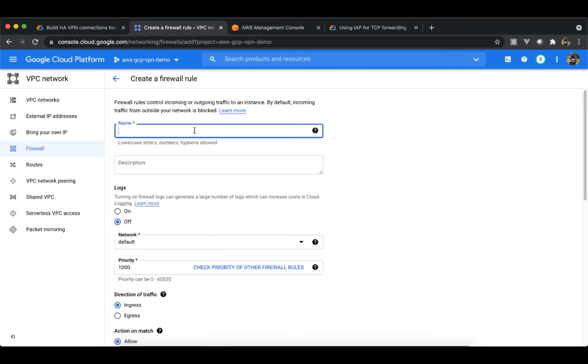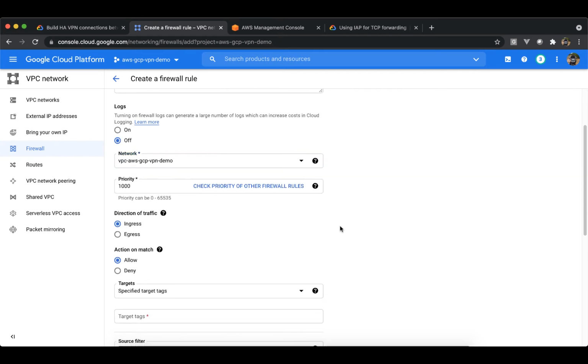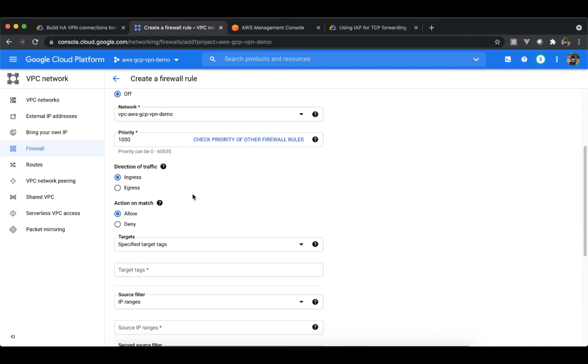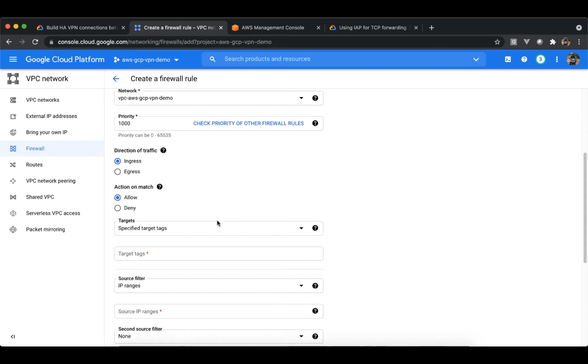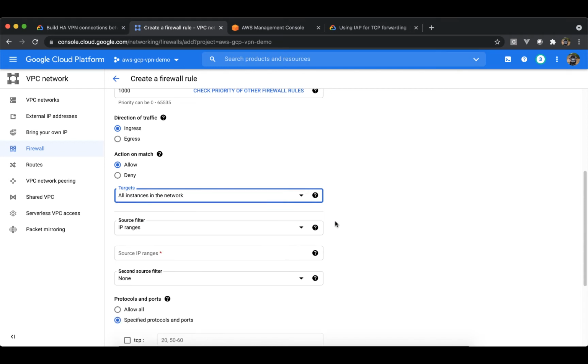This one we are going to name allow ICMP. With this rule we are going to allow anybody to ping our instances, the instances that we create in this network, so that when we do the test, once everything is done, we can prove that our VPN connection is working. Direction of traffic, leave it ingress. Action on match, allow. Targets should be all instances in the network.